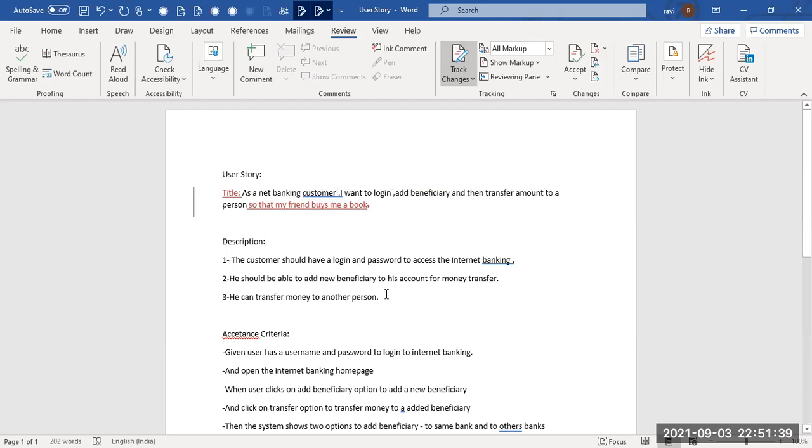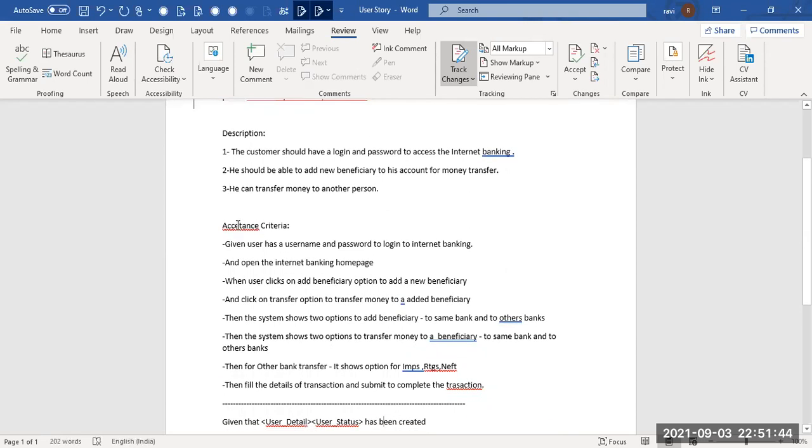Then the description looks fine. He should be able to add, and so acceptance criteria. Given user has a valid username and password to log into internet banking. So keywords like these, right? Valid username is important because this will help your developer to understand, okay, so there can be a non-valid user as well. So it will help your developer to come up with multiple scenarios when developing.